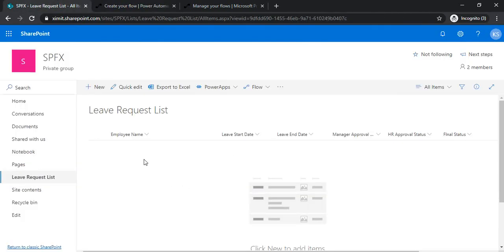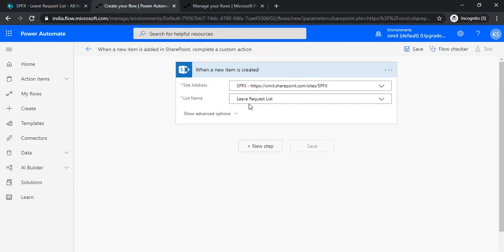As you can see, I have already created one dummy list with employee name, leave start date, leave end date, manager approval status, HR approval status, and the final outcome. So I'll be creating 2 branches in this flow. So now this is my flow.